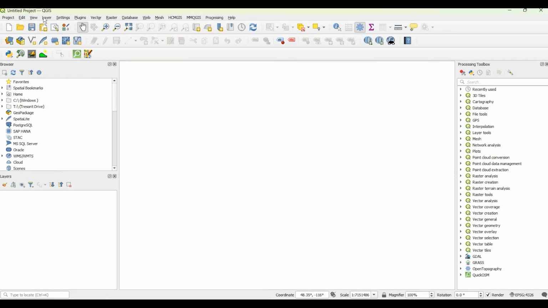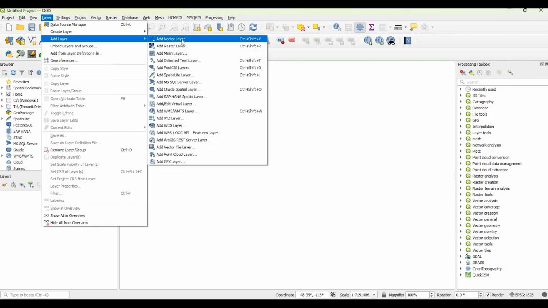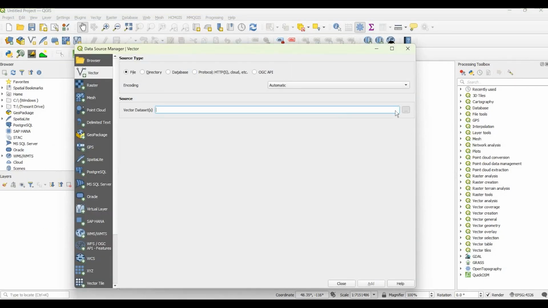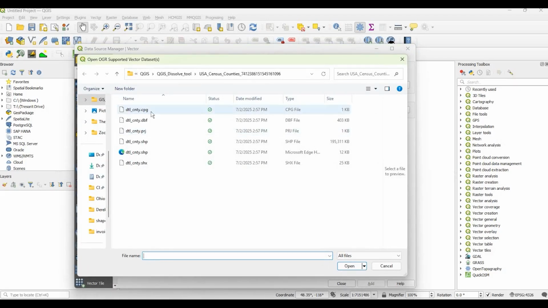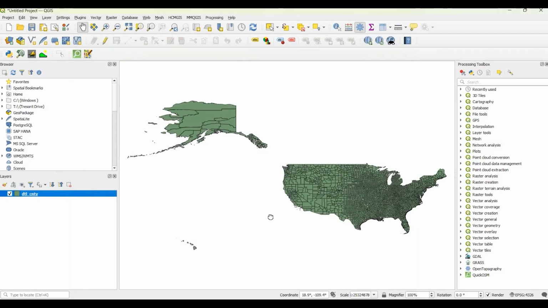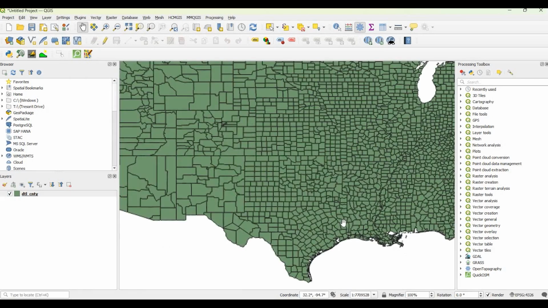So I'm going to navigate up here to layer, add vector layer, and I'm going to go ahead and direct to my project folder. It's right here. I'm going to select my shapefile and click open, add, and then I'll close out of this window. So here we have all the counties in the United States.